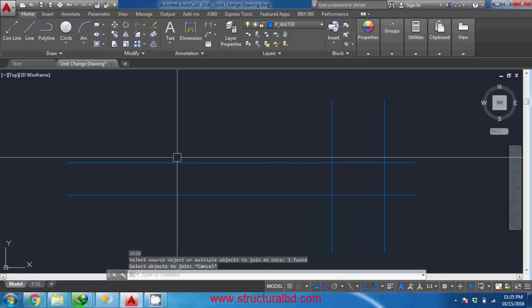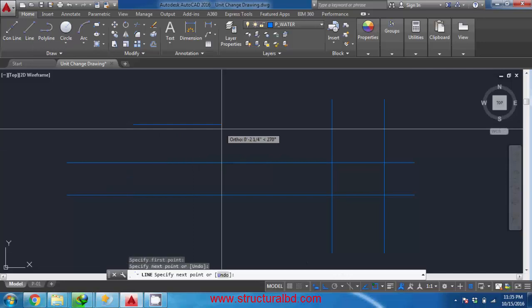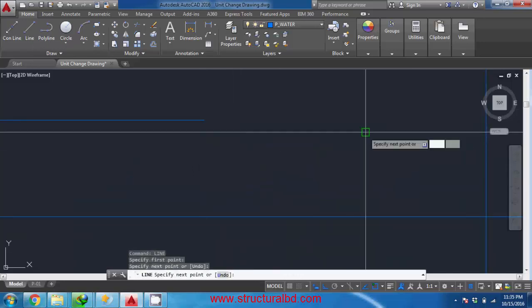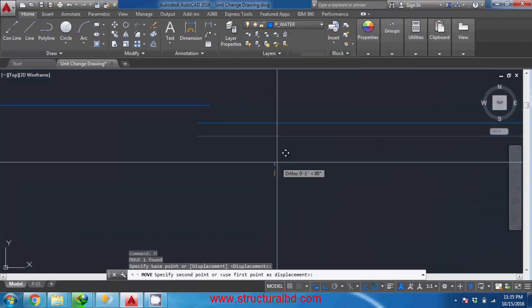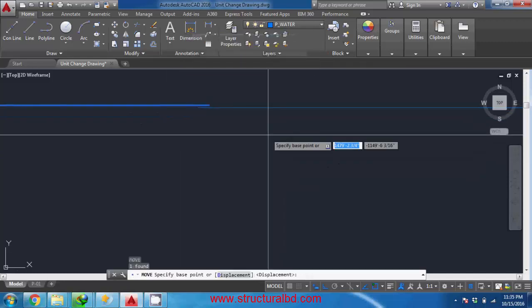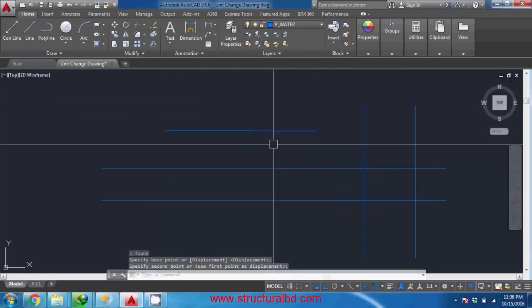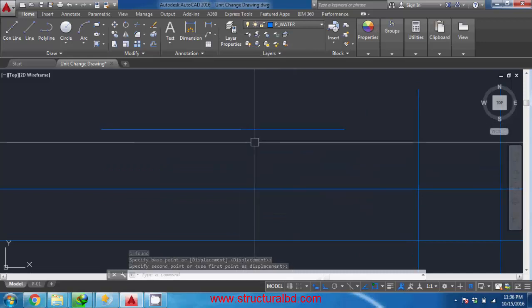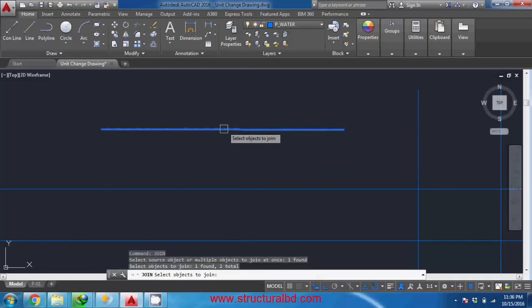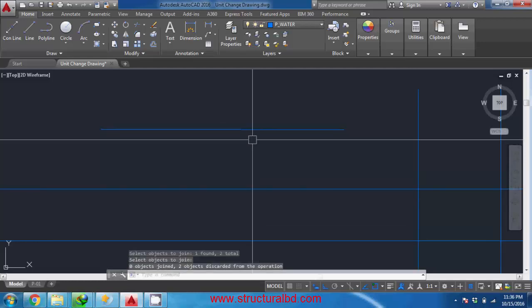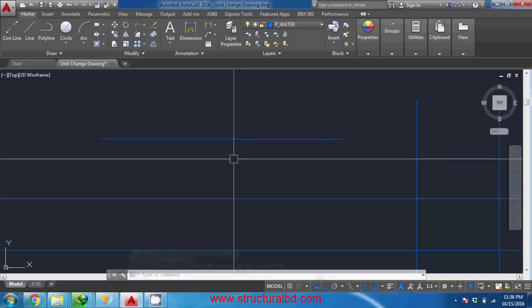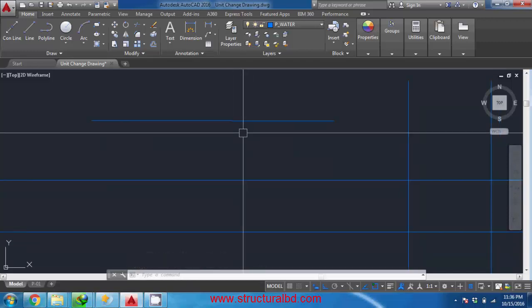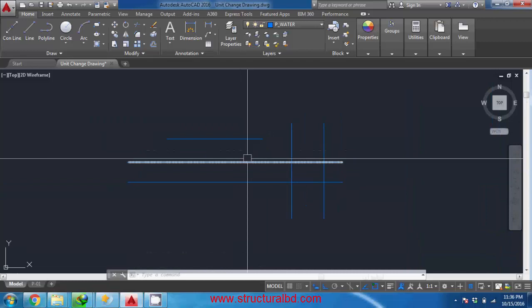But you cannot join lines which are not collinear. So I am drawing two lines freehand, and you cannot see whether they are collinear or not. So if you try the join command and try to join, it will not join because they are not collinear. So when your join command is not acting, please check that the lines you are working on are collinear. So this way you can break a line and you can also join lines.